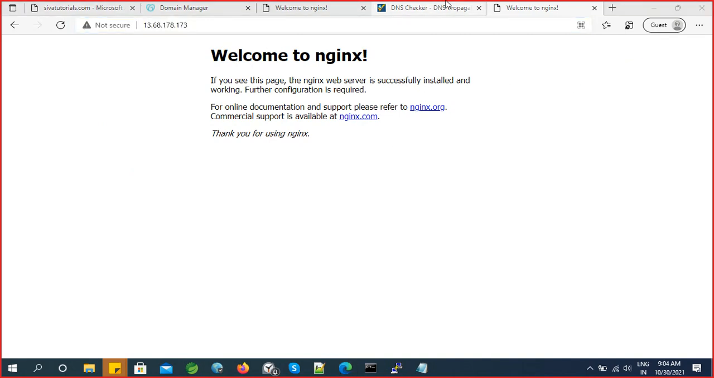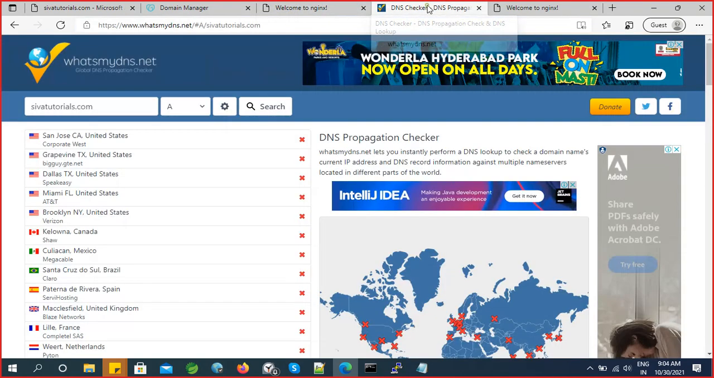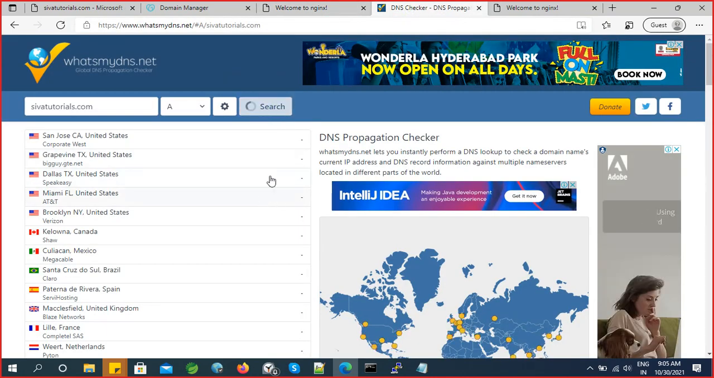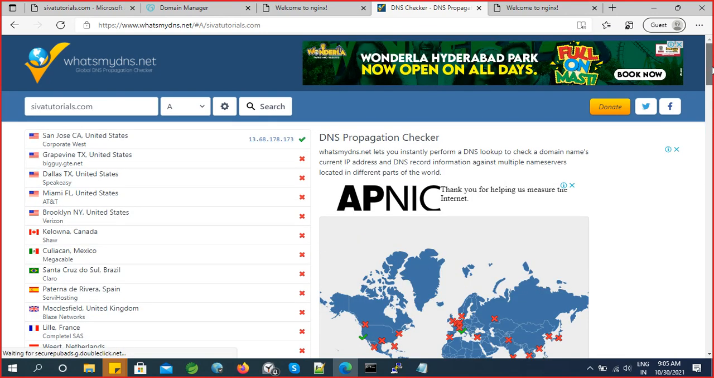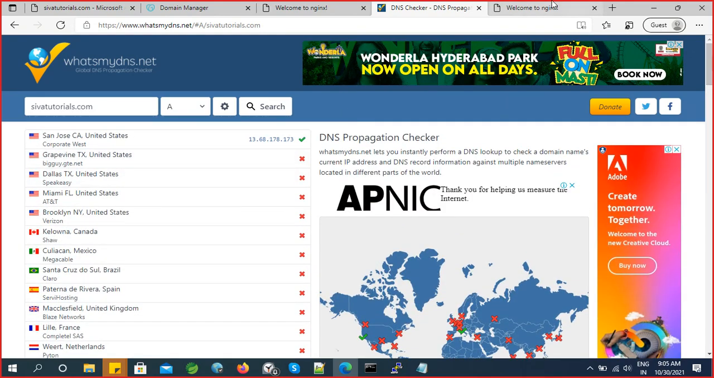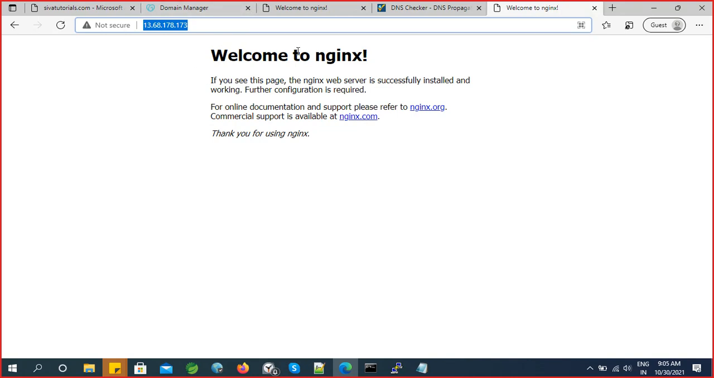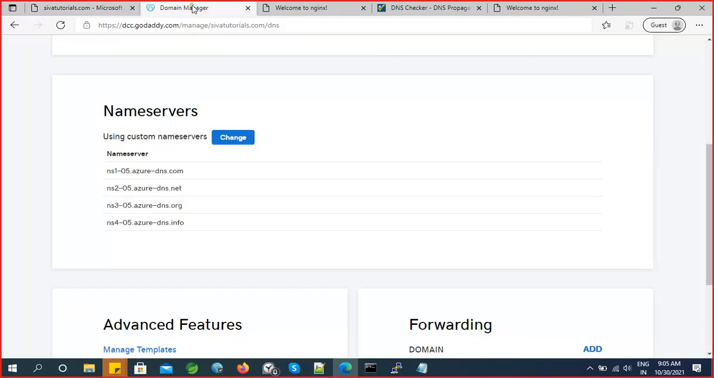Okay, it may be because it is not up to date. That may be the reason. But once you get these symbols as a green tick mark, everything needs to update like that. Then whenever you type this IP address, it will surely redirect to shivatutorials.com. So just check it from your end. Definitely it will be redirected.